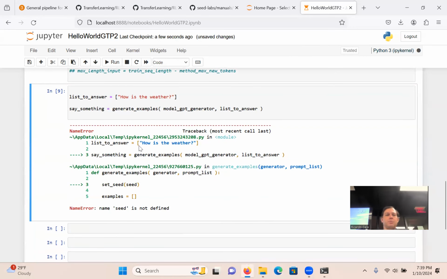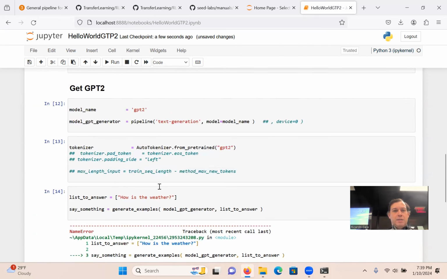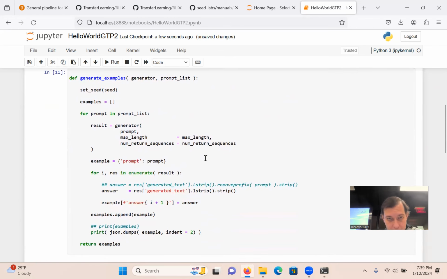Here, okay. So we should be good. All right, so now let's save it, hit run again. Max length is not defined. Okay, so this uses max length.